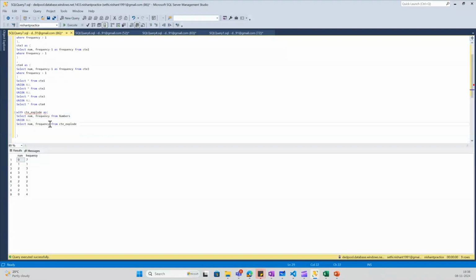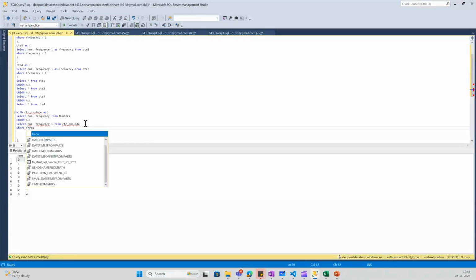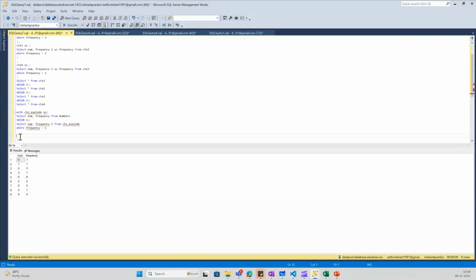And obviously we will have to do minus 1, and we will put the same condition over here, so that our recursive CTE knows where it needs to terminate. It needs to terminate whenever the frequency is greater than 1. So now it will, yeah, I think this is fine. Let me just test this CTE if there is no syntax error. Select star from CTE underscore explode.